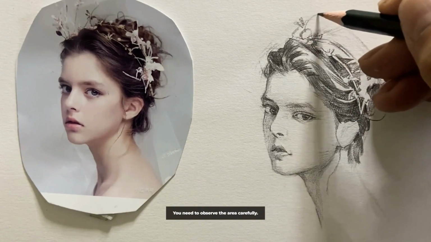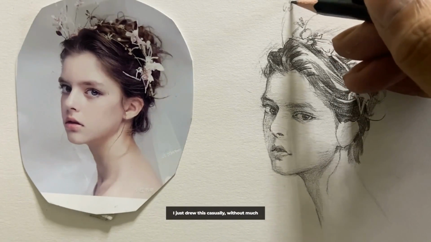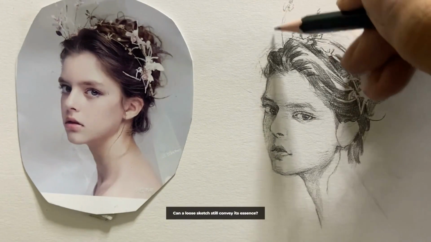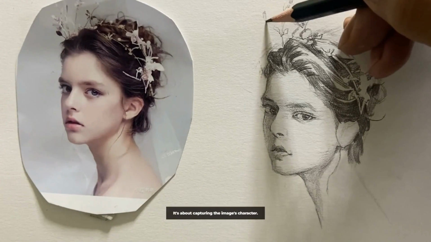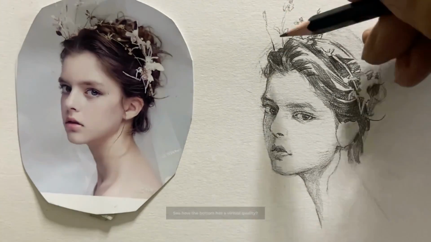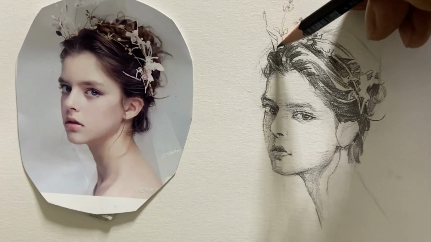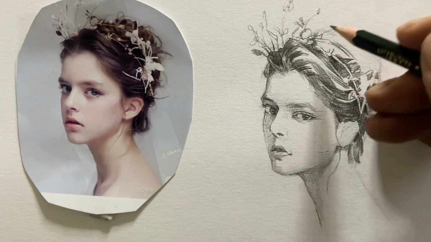You need to observe the area carefully. I just drew this casually without much detail. Can a loose sketch still convey its essence? It's about capturing the image's character. See how the bottom has a virtual quality? We need to use more flexible lines.